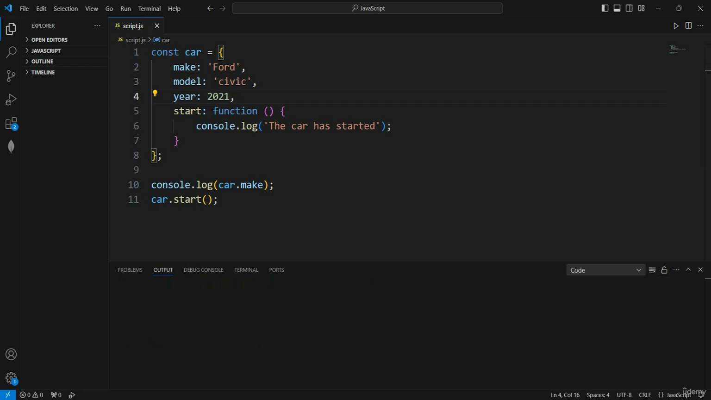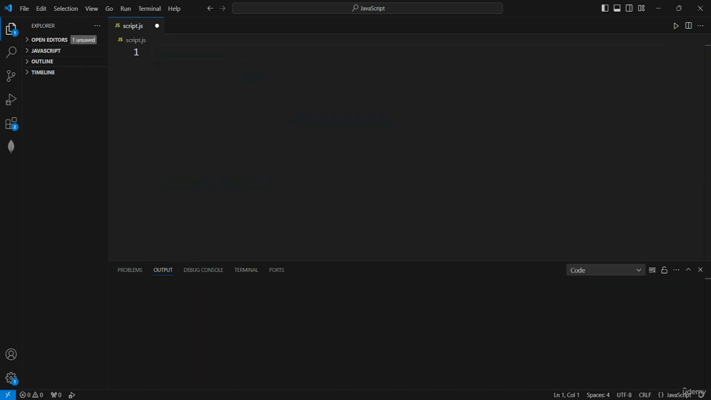Output is done. The next topic is using the constructor to create objects. A constructor is a function designed to create multiple objects with similar properties and methods, and here is an example you can see. Okay, first I remove this, and inside I'm creating the function. So first of all remove this, okay, and define the function name is Car.